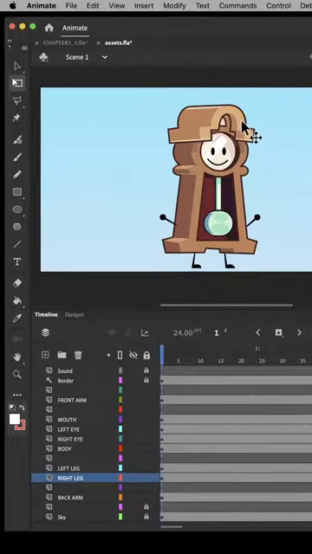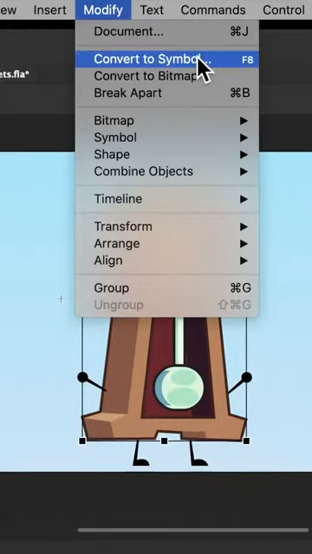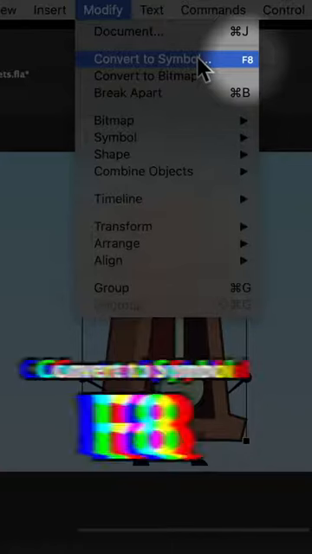Before we do anything, let's put this body symbol inside another symbol. And we're going to do that by using modify convert to symbol. Though personally, I think you should use the keyboard shortcut F8.